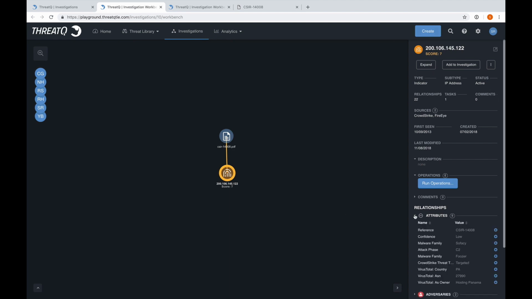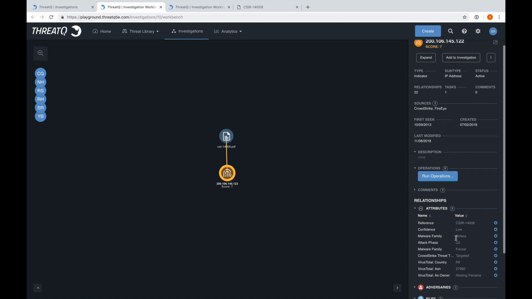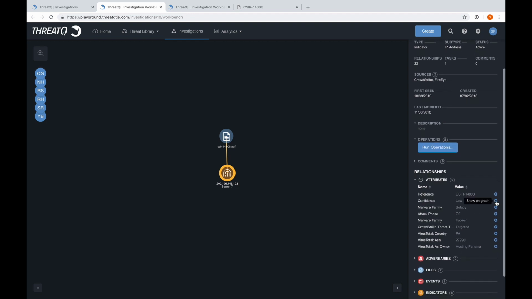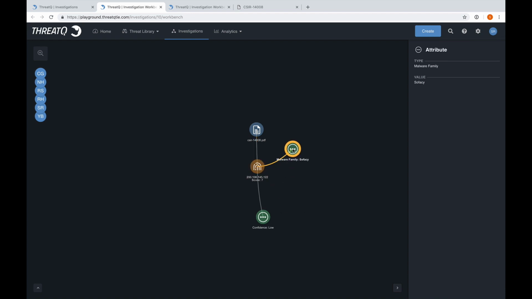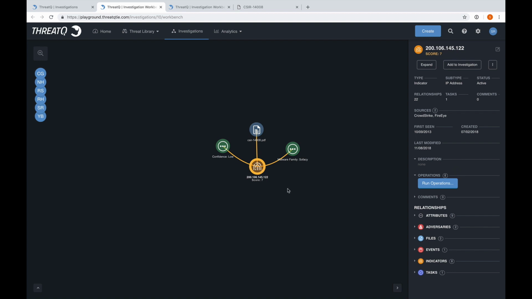Let's look at some of the attributes associated with this IP. As we scroll down here, we can see that we've got some confidence information, there's an associated malware family, and other information as well. I've added a few in here.